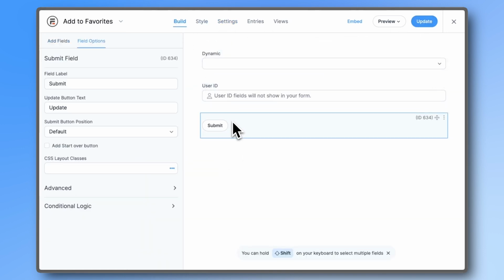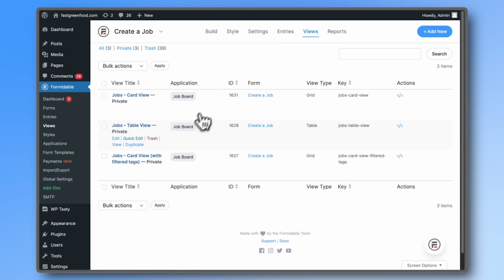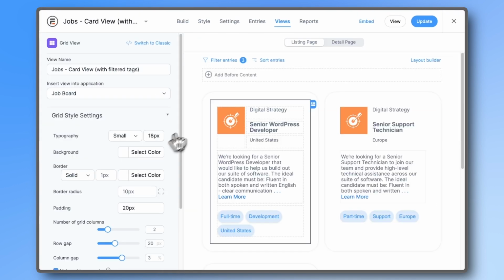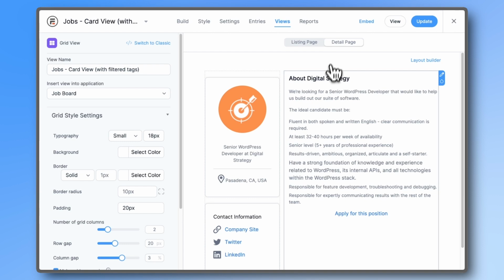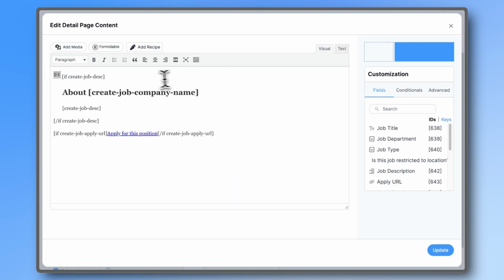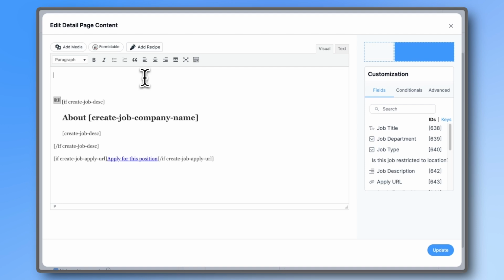Finally, let's go back into the form, select the Submit button, and rename it to Add to Favorites. Now that our Add to Favorites form is complete, let's add it into our main view. This will only work if you are using a Details page. You can place it anywhere within the Details page.